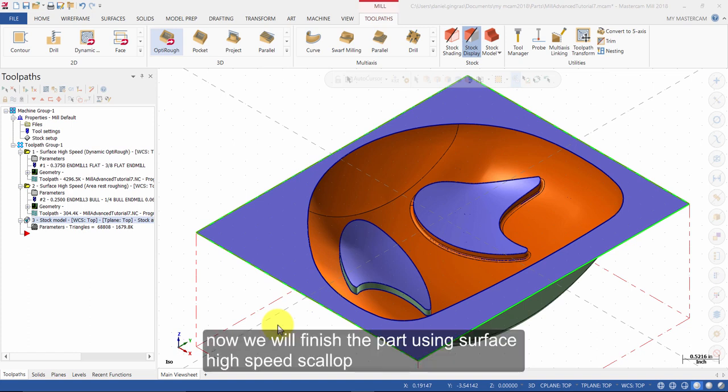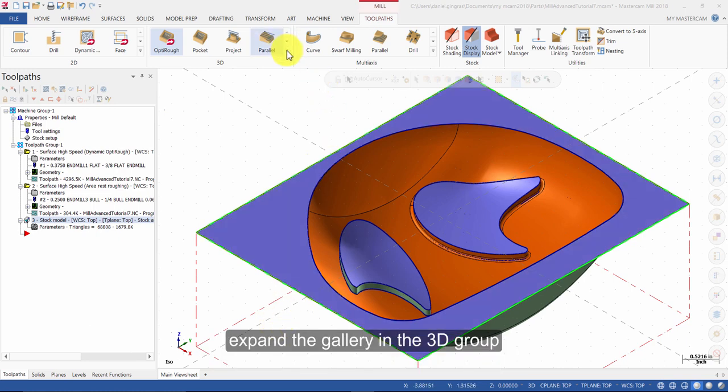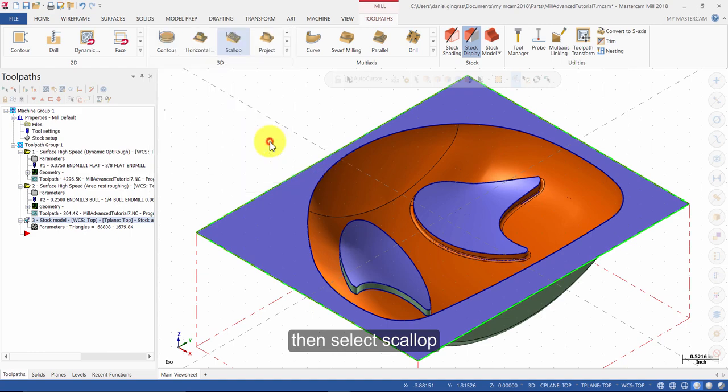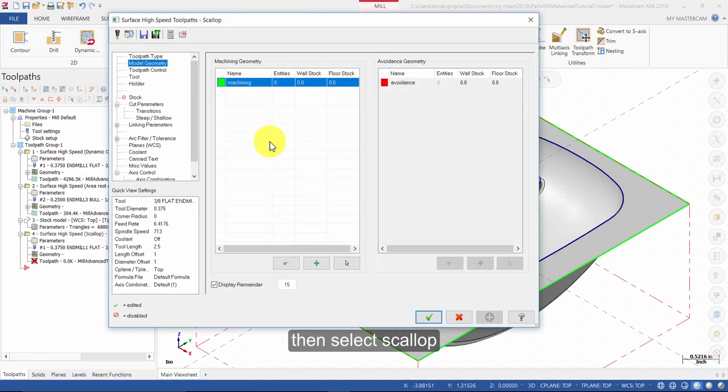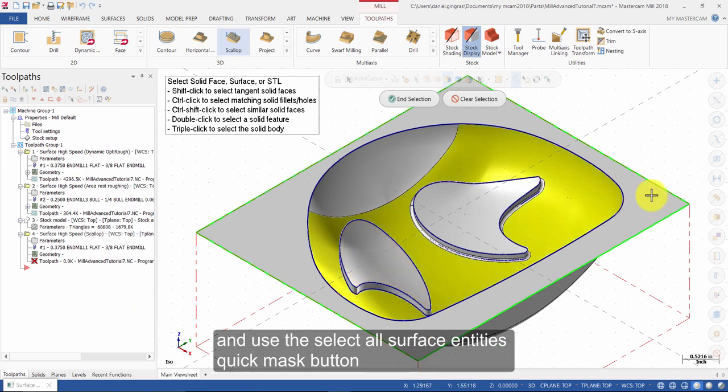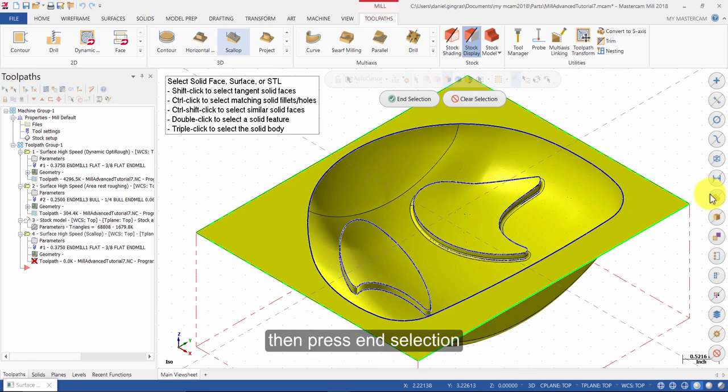Now, we will finish the part using Surface High Speed Scallop. Expand the gallery in the 3D group. Then select Scallop. Click on Select Entities and use the Select All Surface Entities Quick Mask button. Then press End Selection.